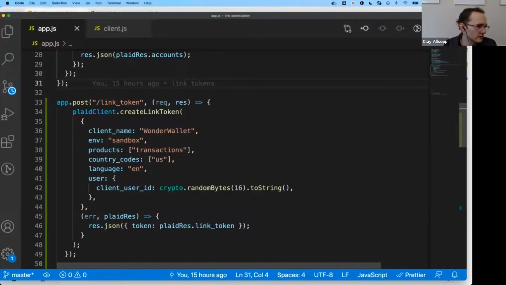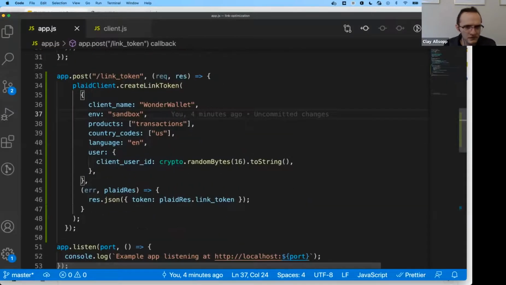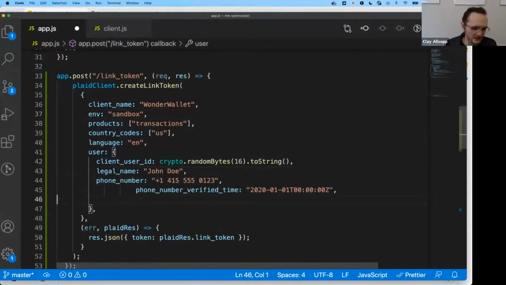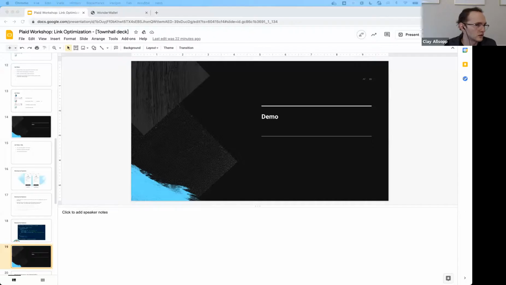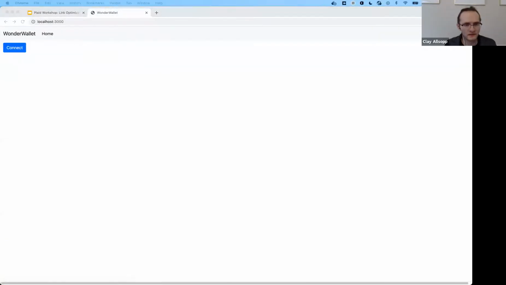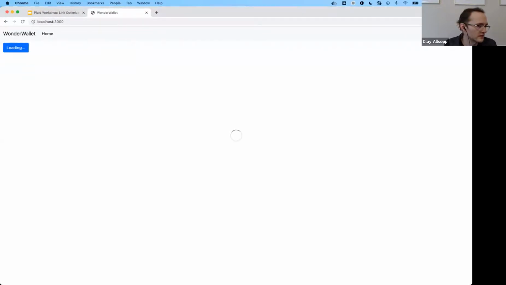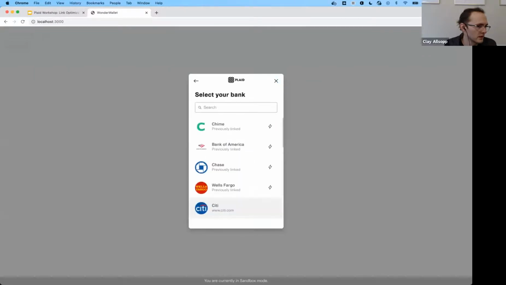I will pull up my backend code. And I'm not collecting, or I don't have any username or user data right now, but we do provide some test data that you can use in Sandbox to simulate this experience. So I'll pass this in, and I will go back to my app. All right, I connect. And there we go. See, these are some of our previously linked institutions that we've detected.